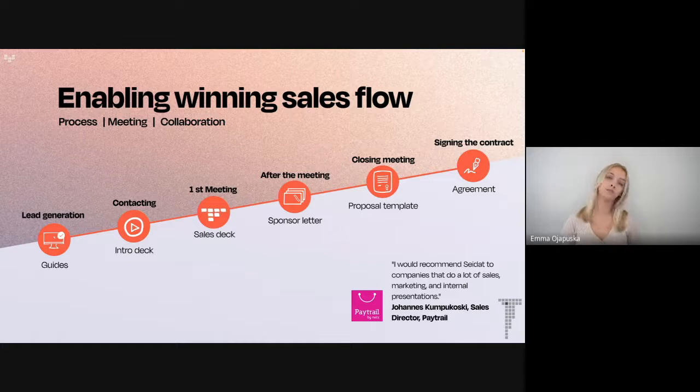Then after that, you're contacting your prospects. You send them a short intro deck. Hey, this is Emma. This is Seidat. Are you interested? Book a meeting here. Okay, the customer opens it, thinks that, hey, this is great, I'm going to book a meeting. They can do that straight from the presentation.